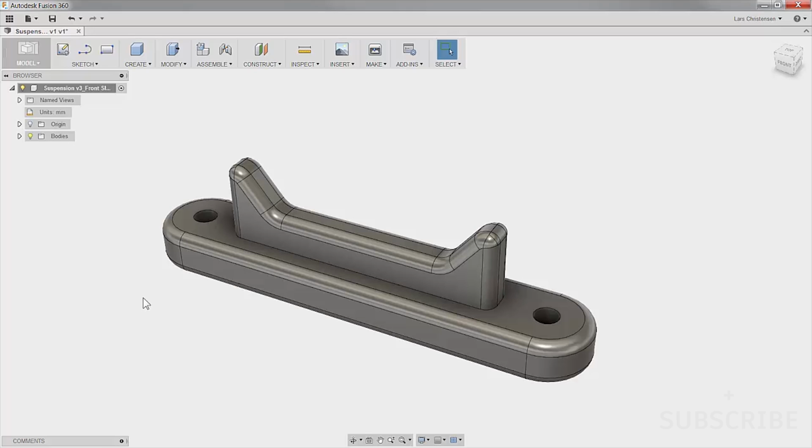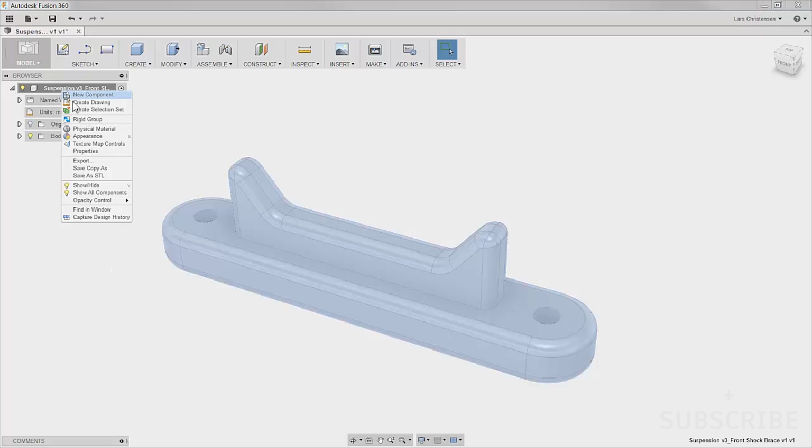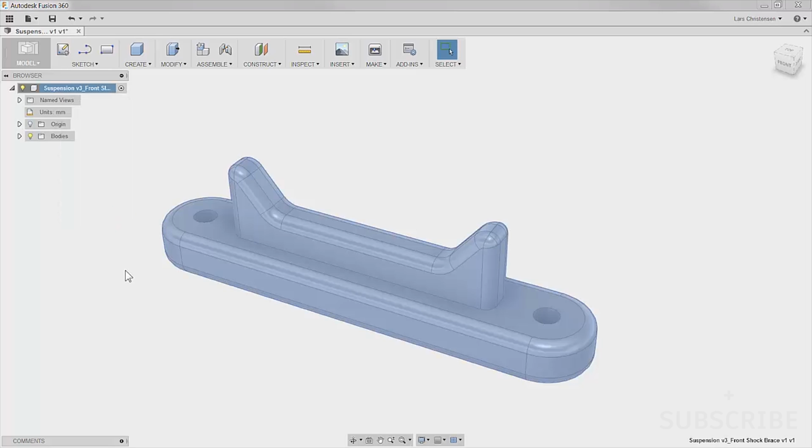So if you've watched any other videos on importing into Fusion, they might suggest that the first thing you do is you go up here and you right click and you capture the design history. Now I'm not against capturing design history, but I want to show you a couple of the functions you can do before you get into capturing the design history. So let me show you.